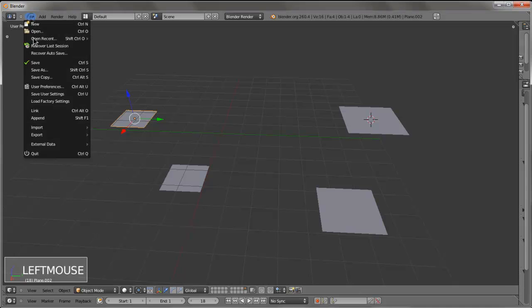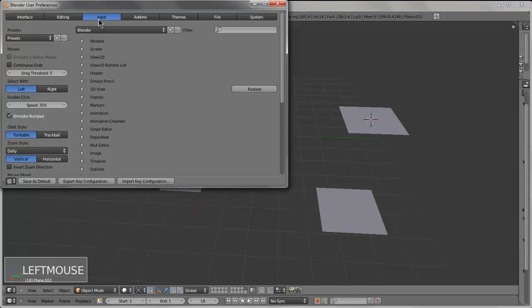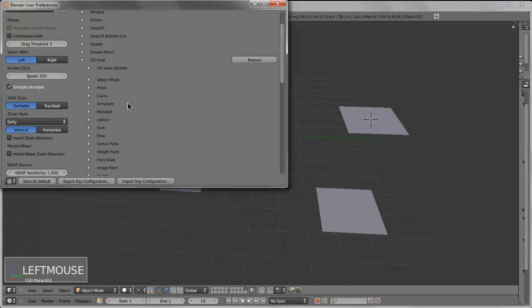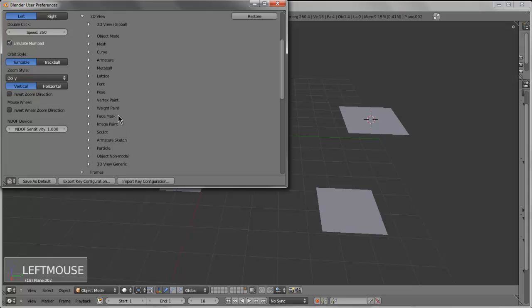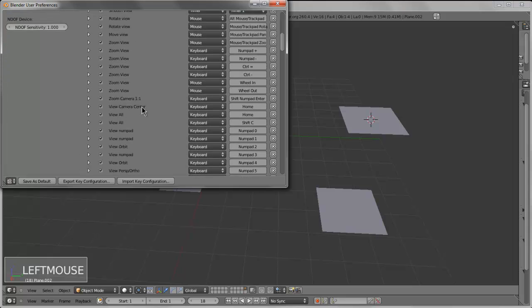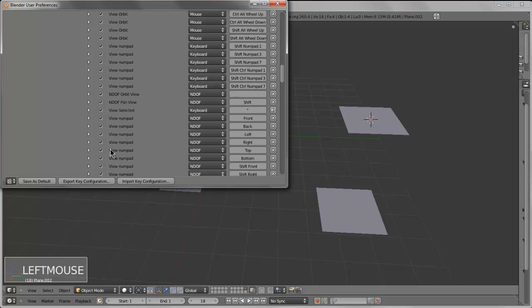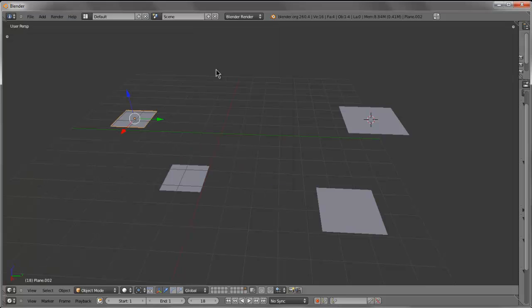So file, user preferences, and in input you can find all the things you can do in Blender, and you can make all the hotkeys you want. So this is in the 3D view, and we can find it under 3D view global. If we go down a bit, we will find view selected, and if you change this to keyboard, you can press any key you want as hotkey there, and if you save, then the hotkey will be saved next time you start Blender.